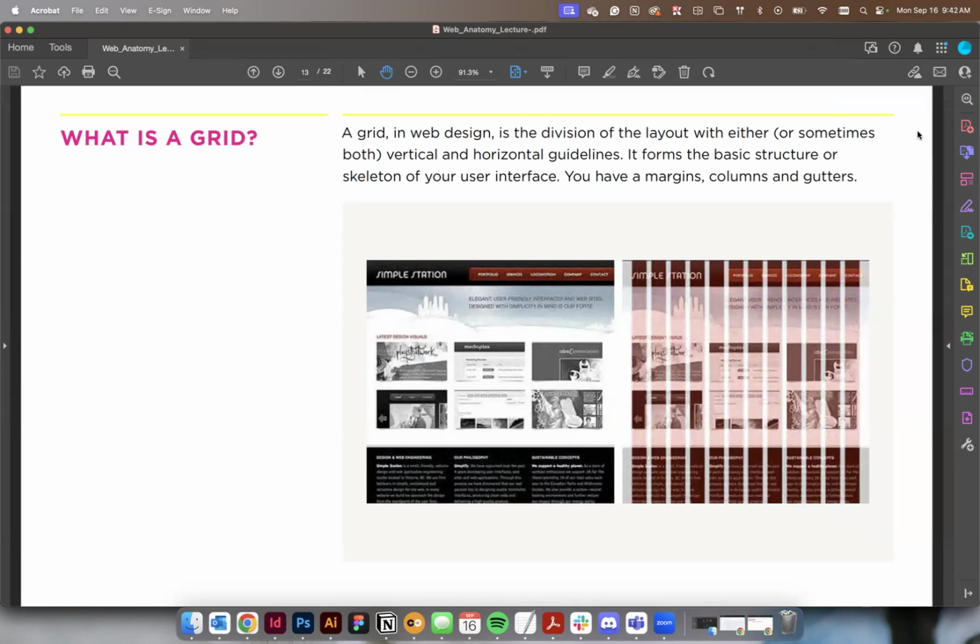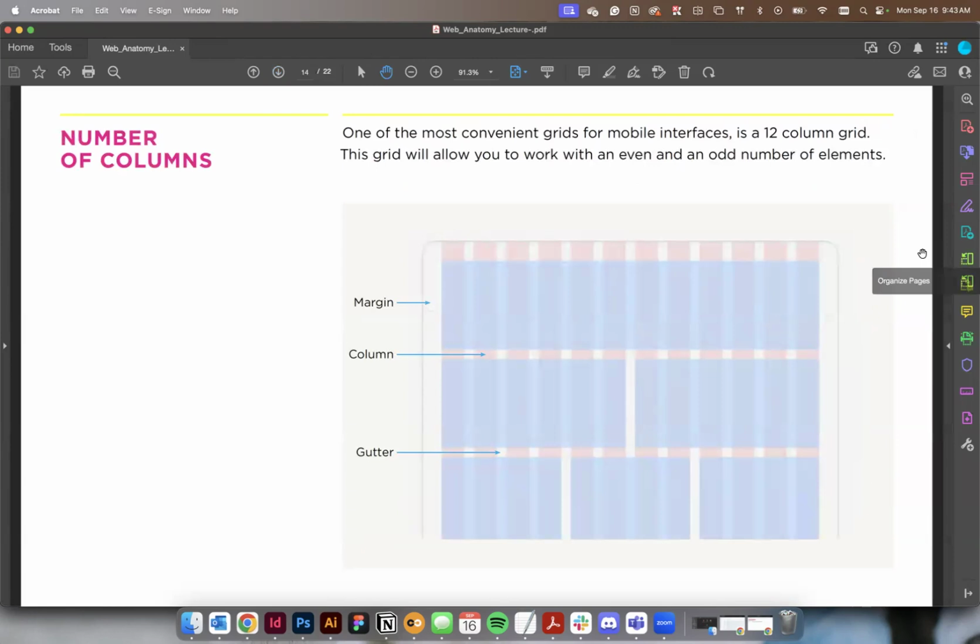So a grid in web design is the division of the layout with either horizontal or vertical lines, more so from a sense of vertical, horizontal, yes, but from a responsive point of view, focusing more on vertical. It's that basic structure, the skeleton, the foundation, the framework of your site. So that is including your margins, your columns, and your gutters. Hopefully all of those things are recognizable words for you folks.